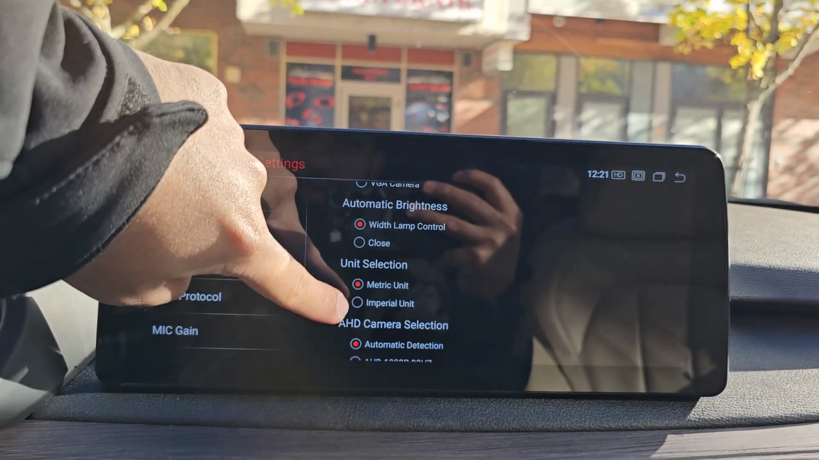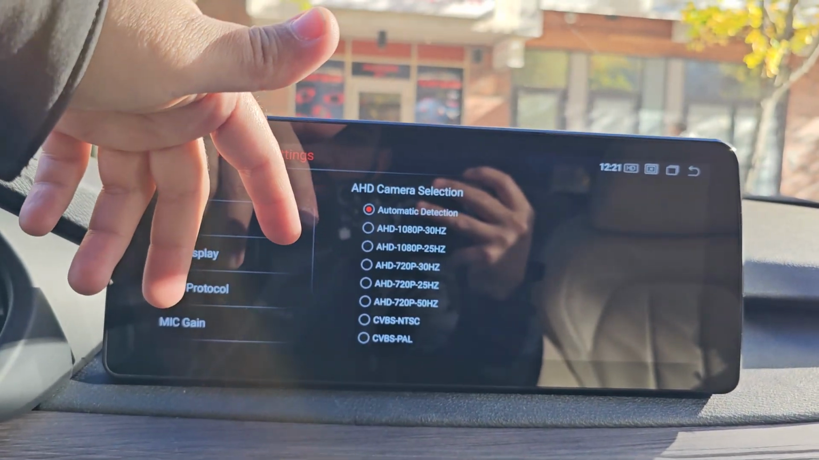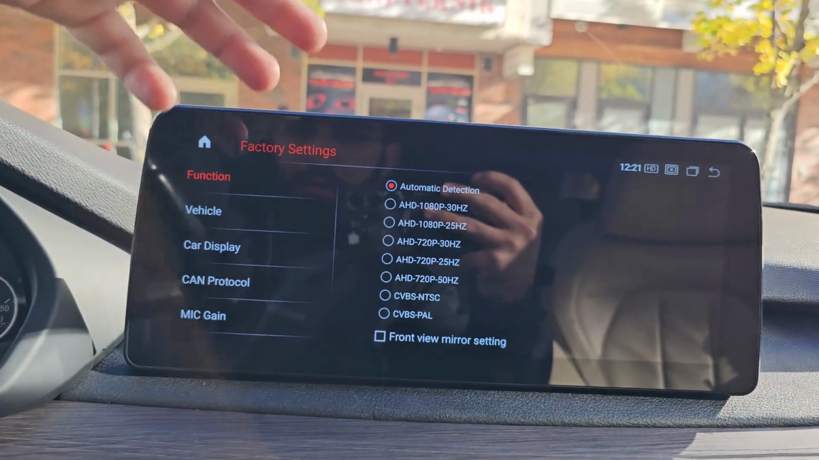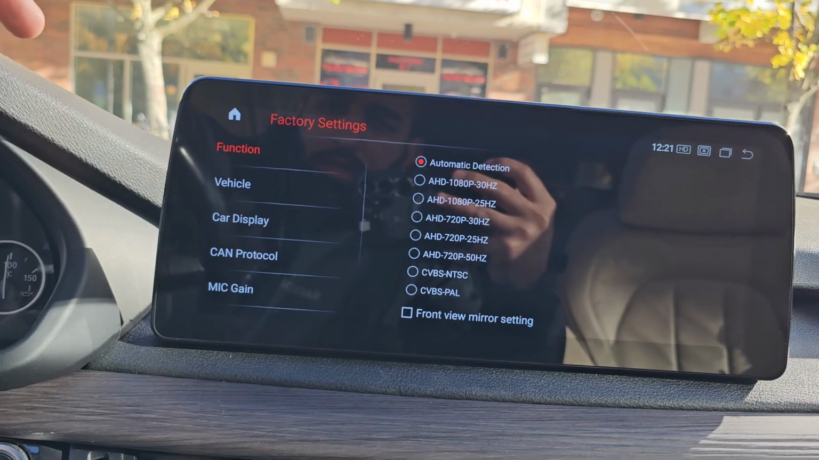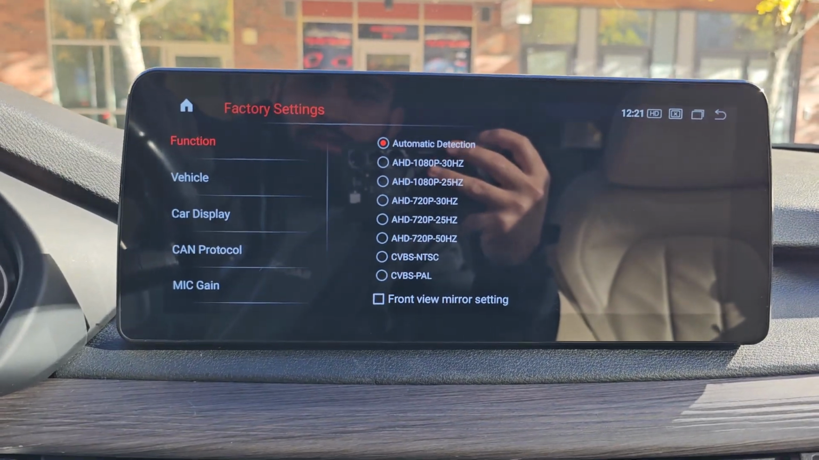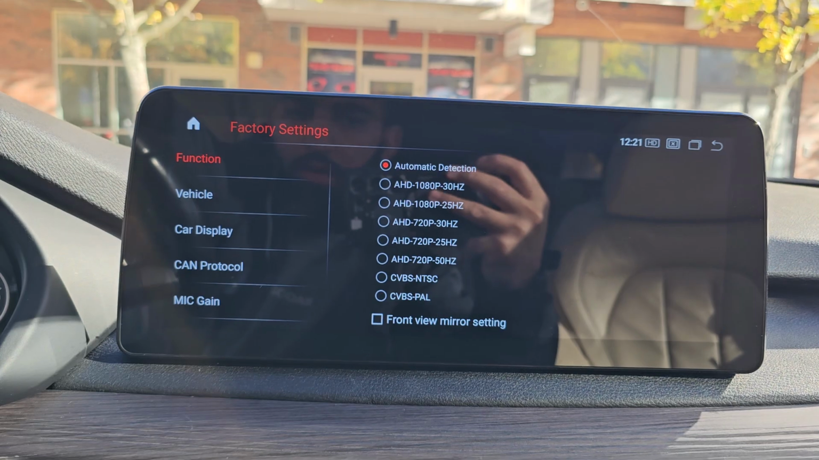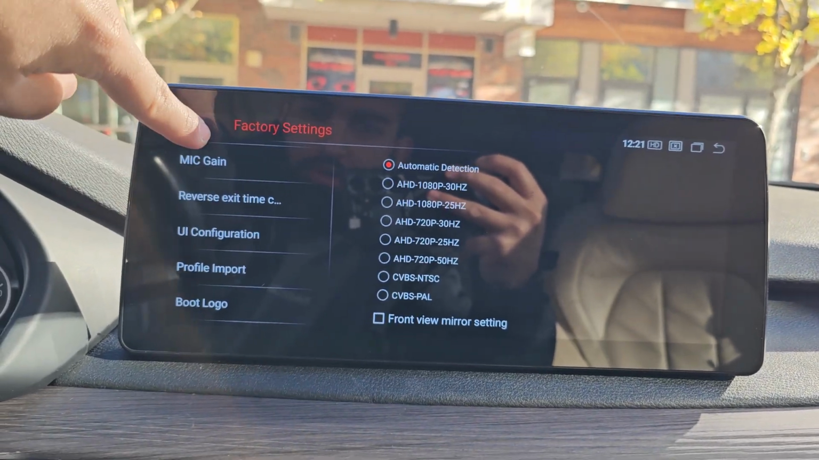Then again, if I go here we have the camera selections. If your camera is not supporting, you can change from here. Mostly it works with automatic detection. You can use the manual detection as well. Sometimes automatic detection takes a little bit more time, but we have all the options. You can use front view mirror setting as well. So there are lots of settings available, you can read.